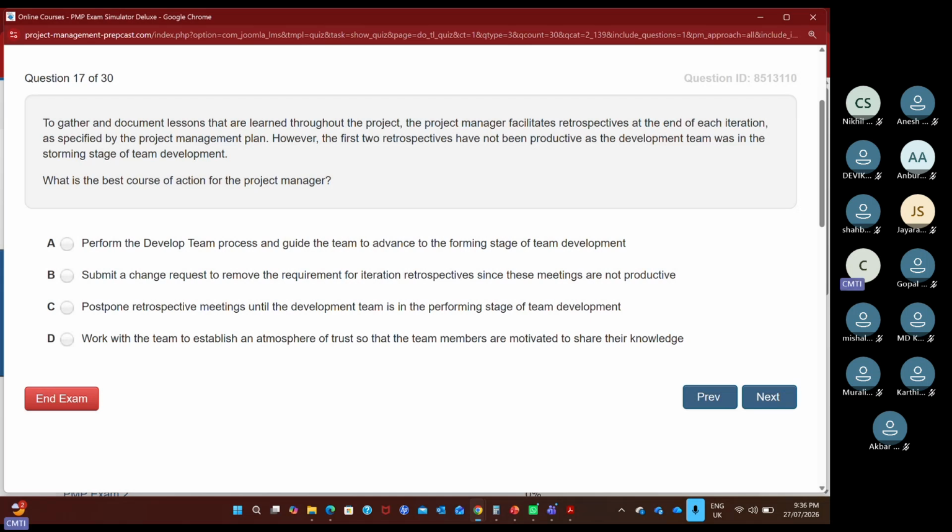Gather and document lessons learned throughout the project. The project manager facilitates a retrospective at the end of each iteration, as specified by the project management plan. However, the first two retrospectives have not been productive, as the development team was in the storming stage of team development. So what is the storming stage? It is kind of a planning stage. What is the course of action for the project manager? During the storming stage, what will we do?